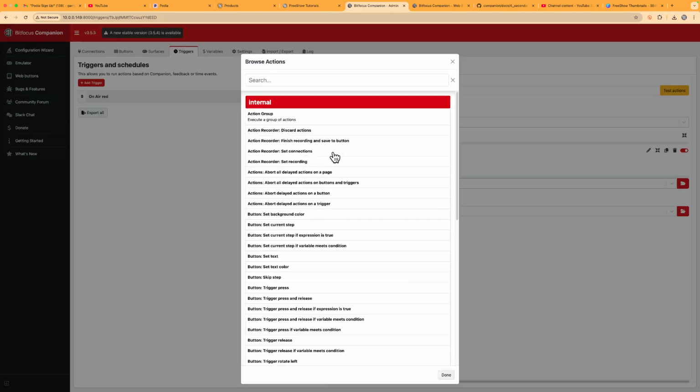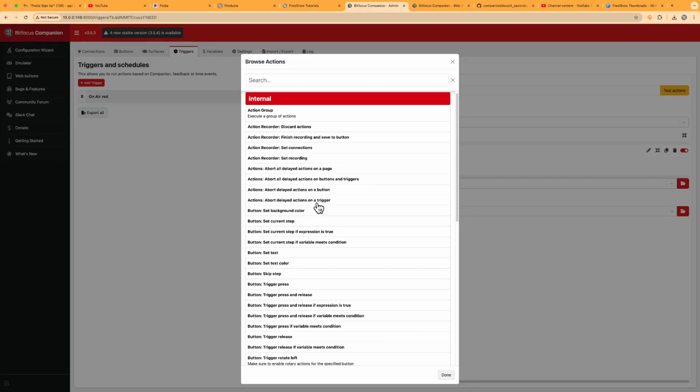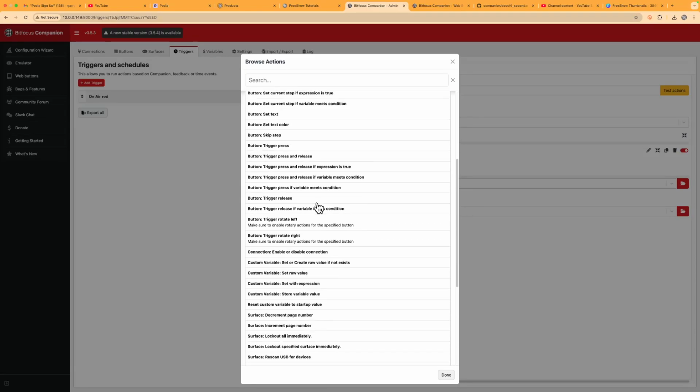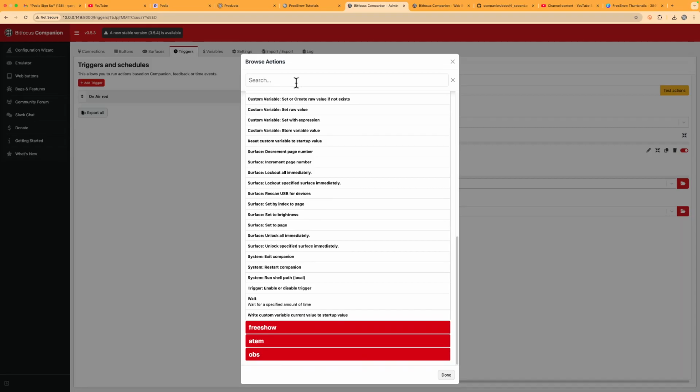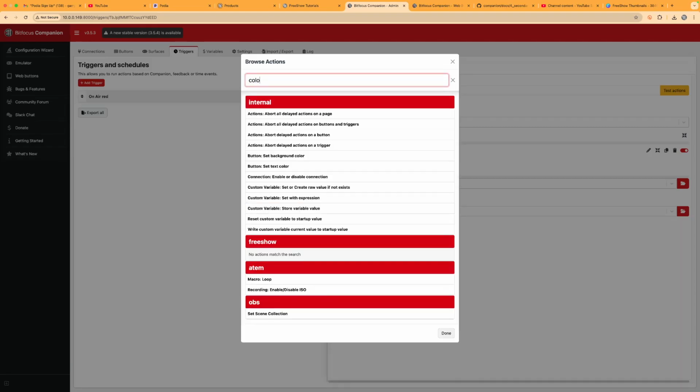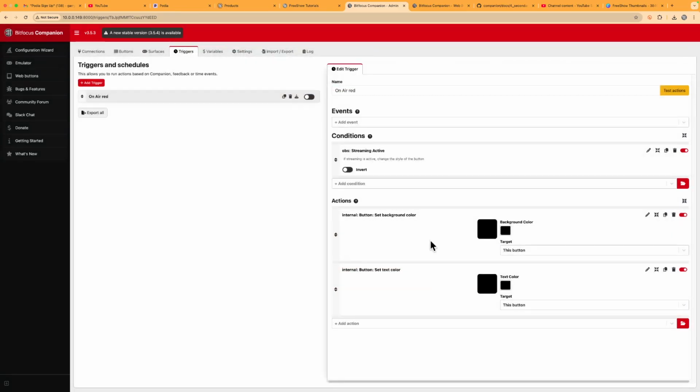And then the action. I just want to change the color of the button. Let's see if they've got something called color. Okay, button, set button background color. There we go. So when streaming is active, the internal button background is going to go red, and then the button text color is going to go white.